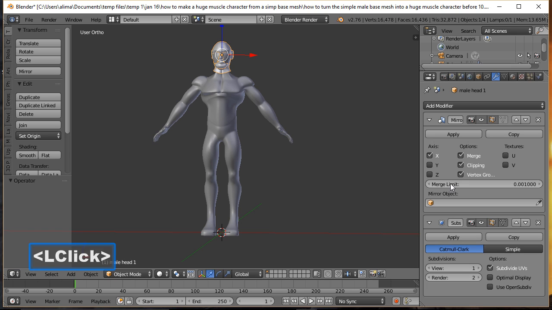If I click the head, you can see that the head has very similar options on it, almost exactly the same, except for the subdivisions, which are set to 1 instead of 2.